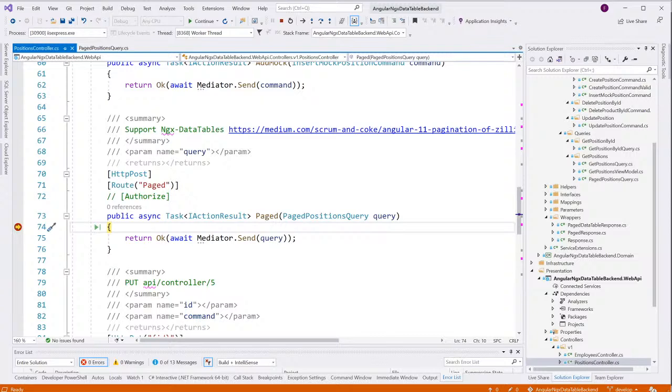Let's inspect the input query variable here. You can see the input parameters are in the format of the Angular data tables. It has the variables draw, length, order, search, etc. Let's hit F5 to continue.